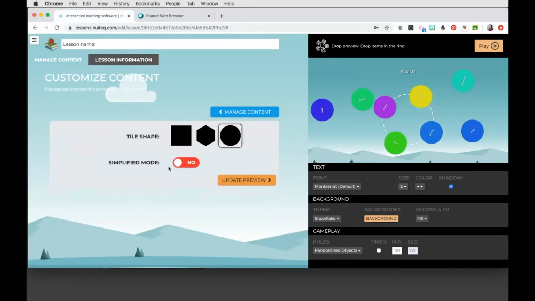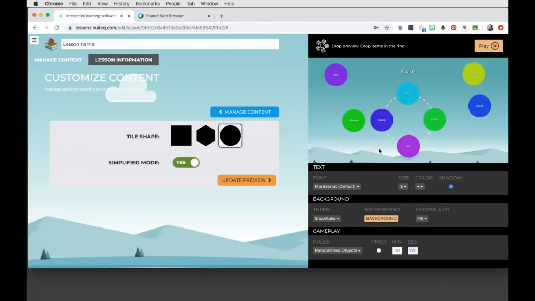There's also an opportunity to create this using what's called Simplified Mode. When I switch to Simplified Mode, my spinning wheel stops, so that all my students would need to do is just drag and drop the words into the correct locations. This is a really good feature for students who might be easily distracted, or maybe your younger kids who would have a hard time following the words around as they were spinning. So it's just one of the options that we have, a way to help you differentiate instruction.